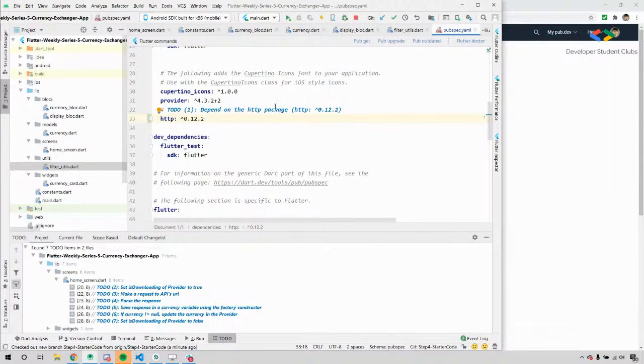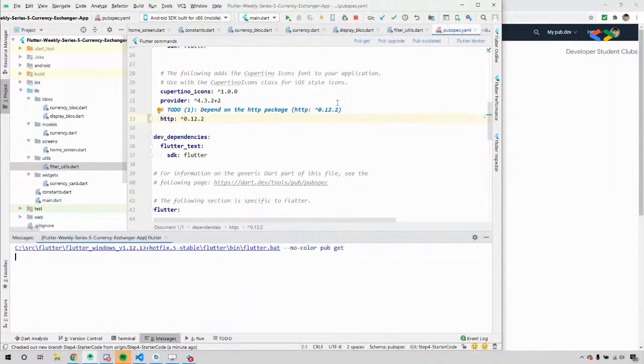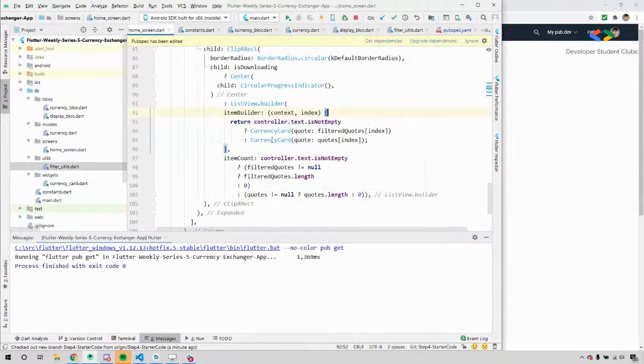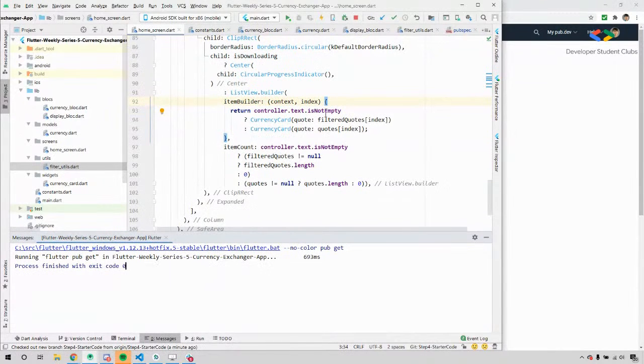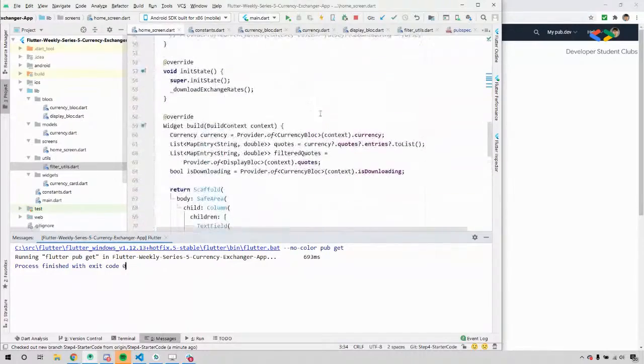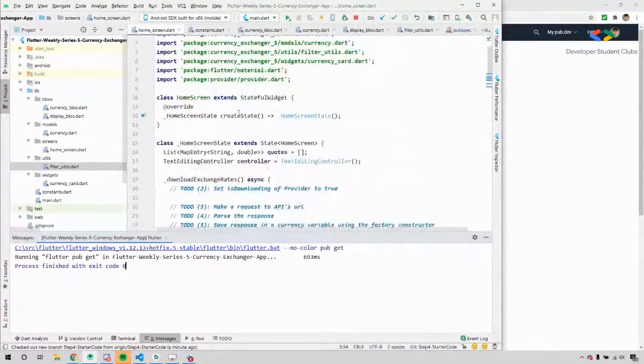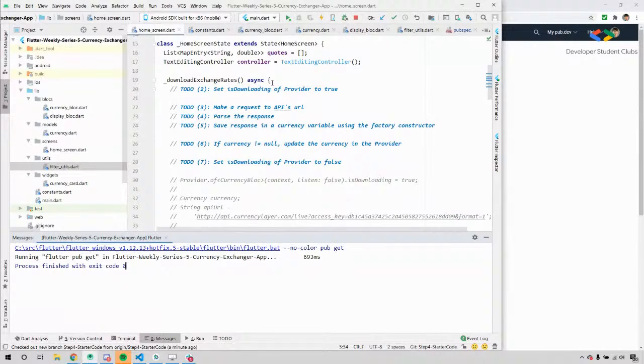Depend on the http package and pub get. So we're getting the dependency, downloading the package so that we can use it within our app. And this always appears, so just click get dependency multiple times or click ignore. It's your choice. Now we have to work on our network operation. This is pretty quick because we've done APIs multiple times now.